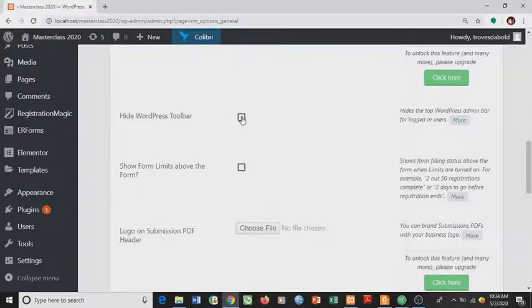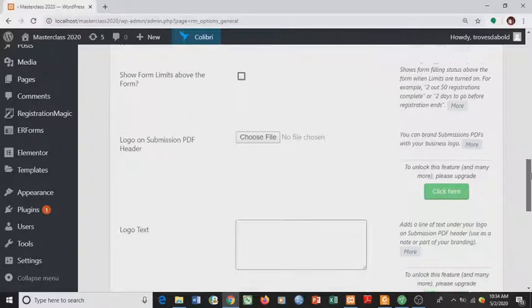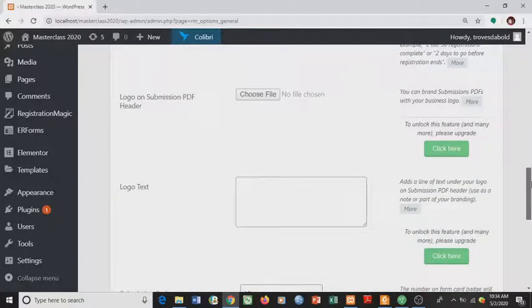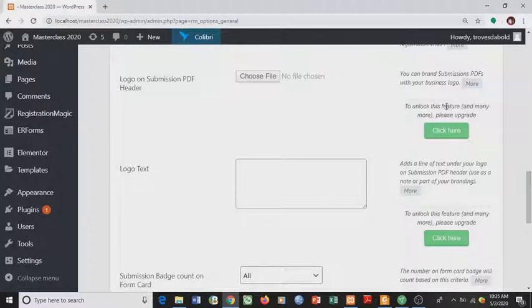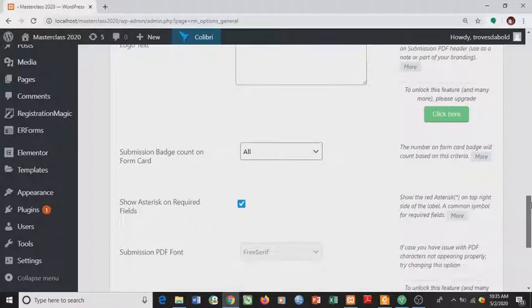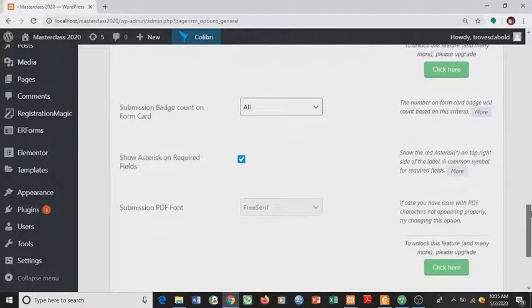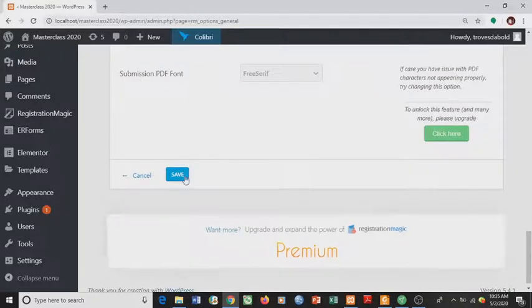So hide WordPress toolbar. You have to click here. It hides the WordPress toolbar for logged in users. Okay. If you want to add a logo to the form at the header, you can choose the logo here, but all these are not necessary. So I've made the settings that I want, and I click save.